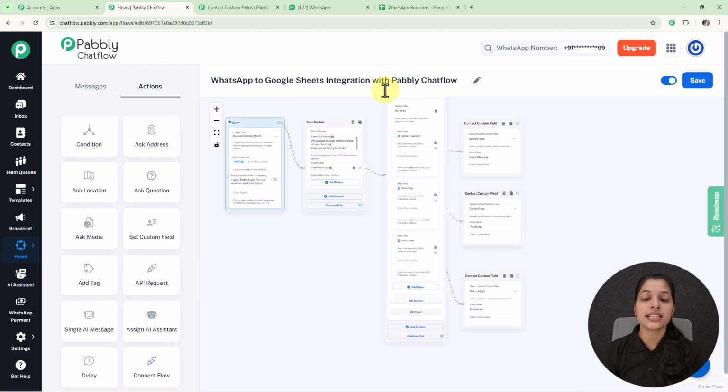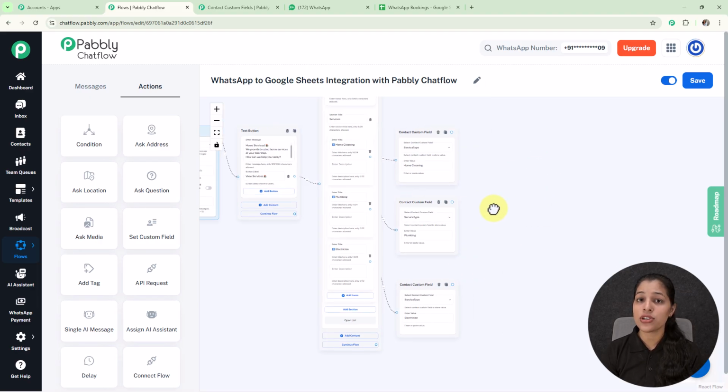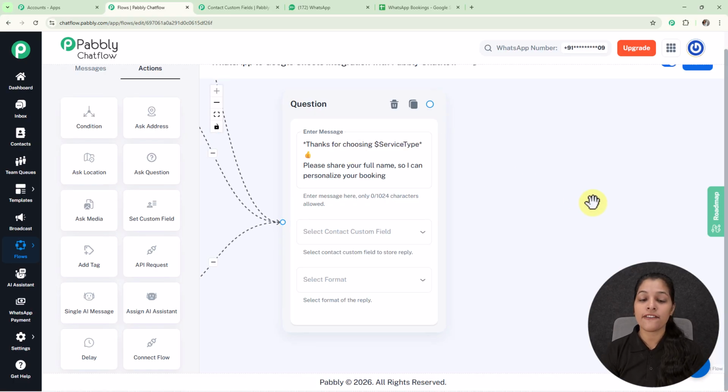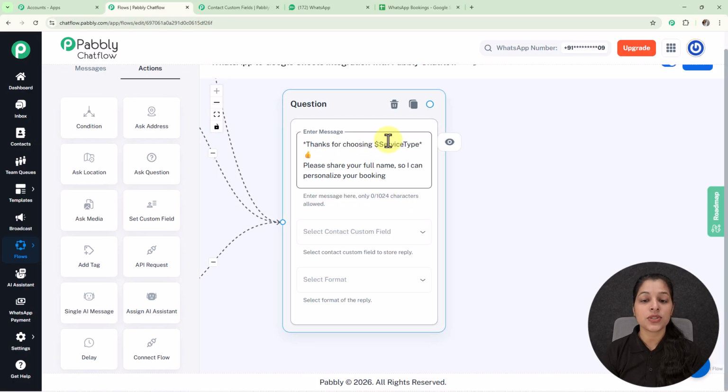Now if my user selects any of these list items, I want to ask them some questions for making the booking. For that we just have to move towards actions, where you will see this node, that is ask question, which you have to select. And now here you can enter the question which you want to ask your customers or clients. Here I am going to enter a question asking for the full name. Here you can see I have entered this message, that is thanks for choosing $service type.